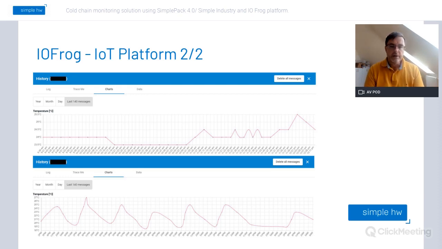And IOFrog is working the same way as we are continuously developing the hardware and firmware, the same with IOFrog. So if you have any case-specific requirements, don't hesitate to contact us or IOFrog, and we'll be happy to adjust it to your use case.